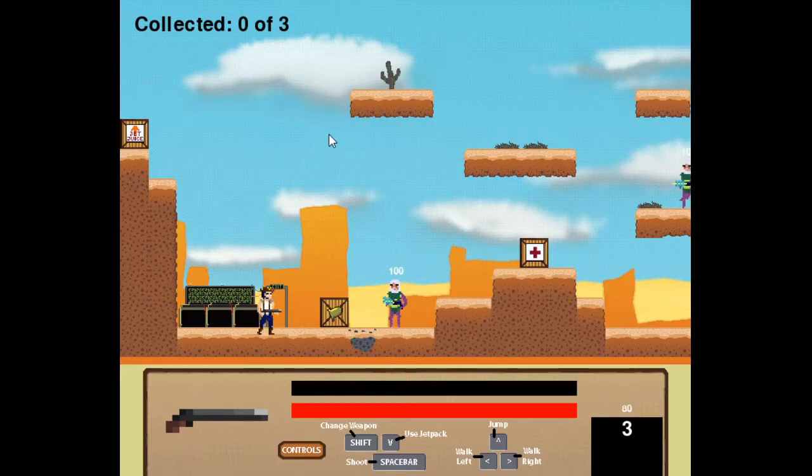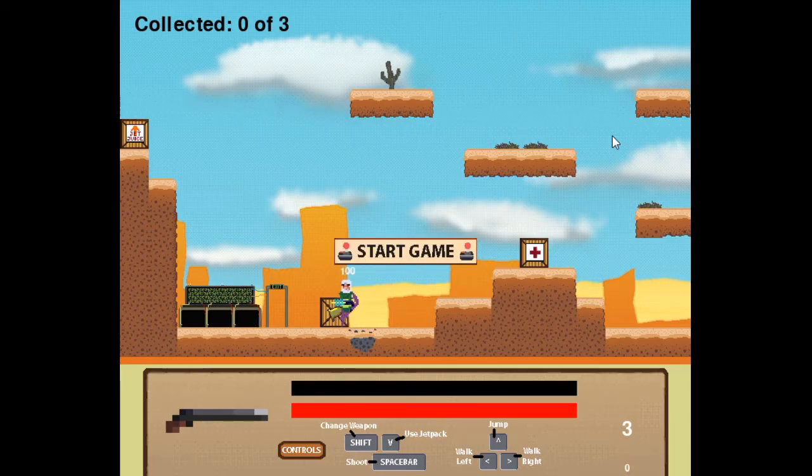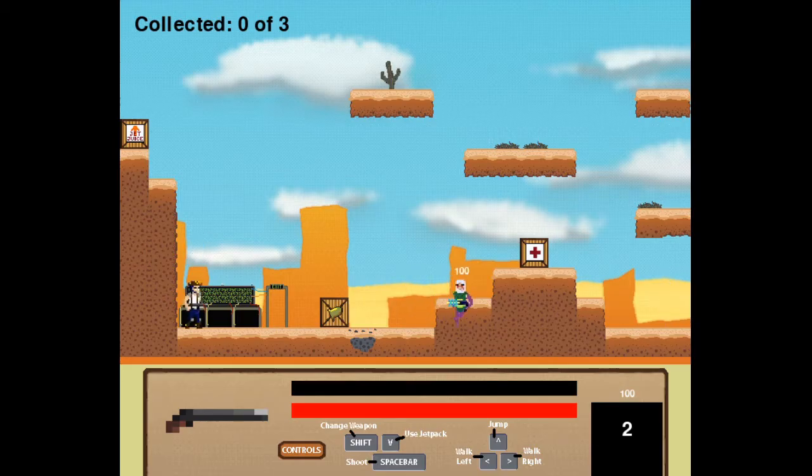Okay, we have some aliens. Oh, wow. Okay, what do we got? Arrow keys. Okay. So spacebar to shoot, arrow keys to jump and stuff. Whoa. Where'd my guy go? Okay, spacebar to shoot, arrow keys to jump, shift to change weapon.